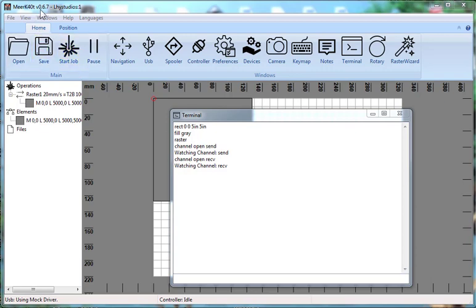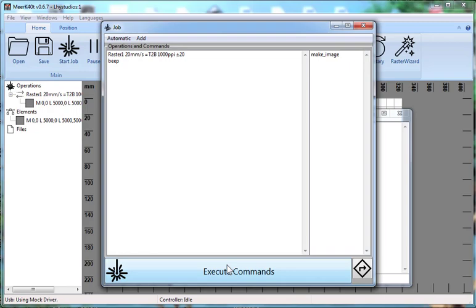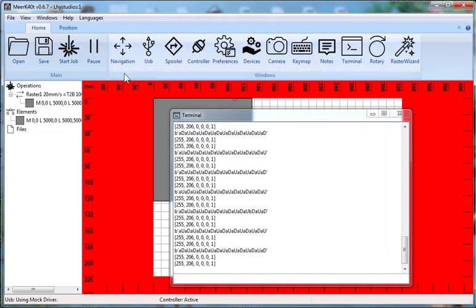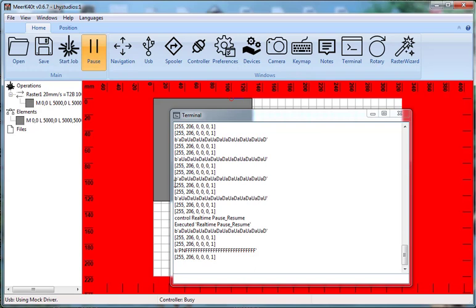So to show this off, I've loaded up a copy of 0.6.7 to show you the difference. I created a rectangle. I filled it with gray. I added it to a raster operation. I opened the send channel and the receive channel, and let's go ahead and start the job. Now here, you'll notice that there's two packets between this. The reason is because it's sandwiched.